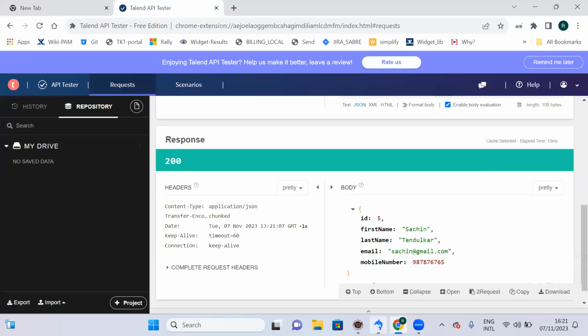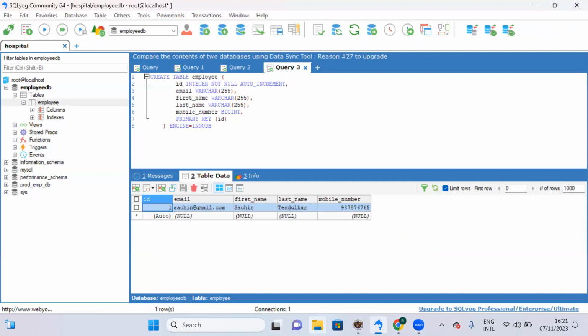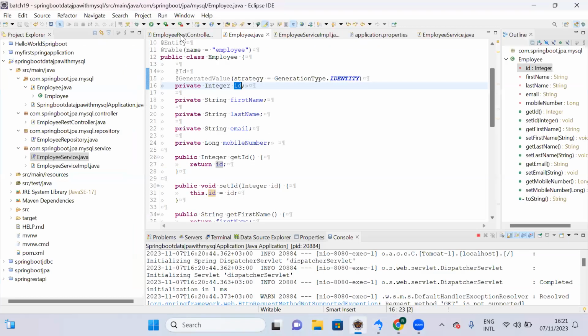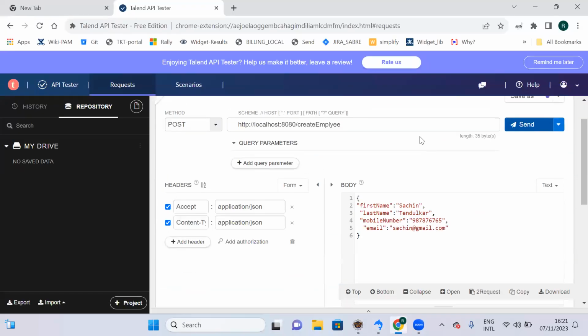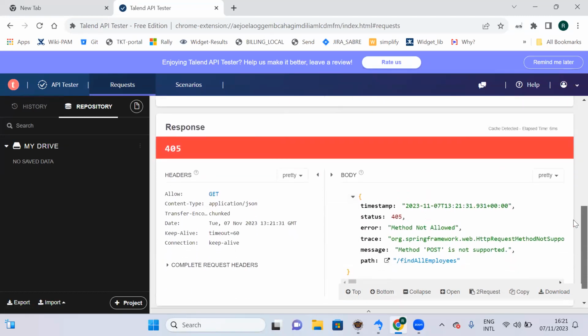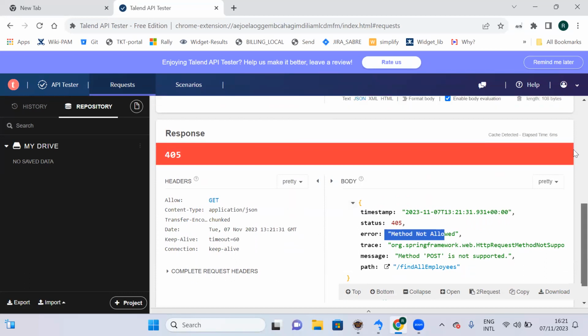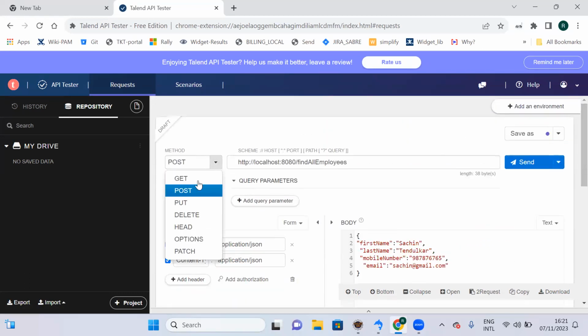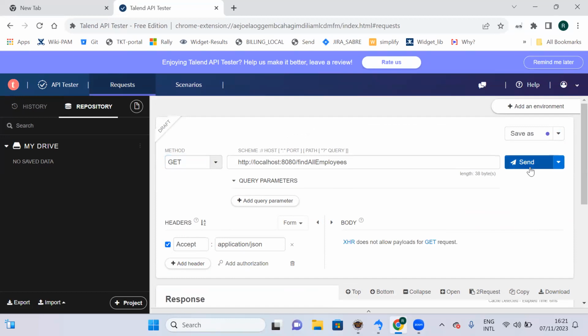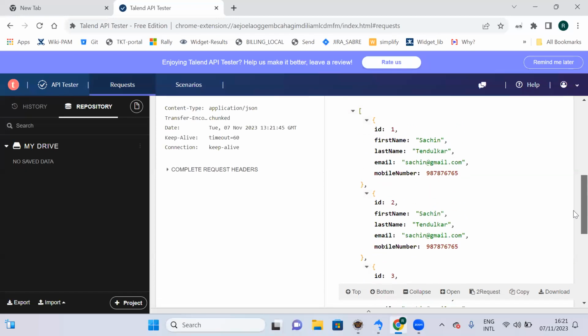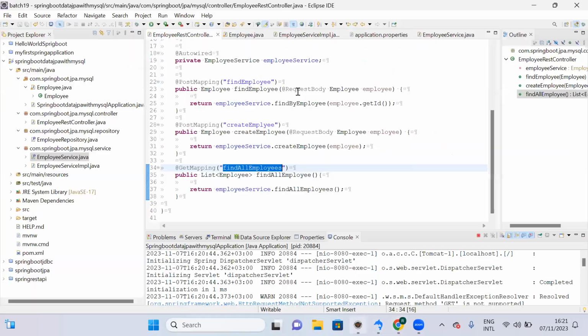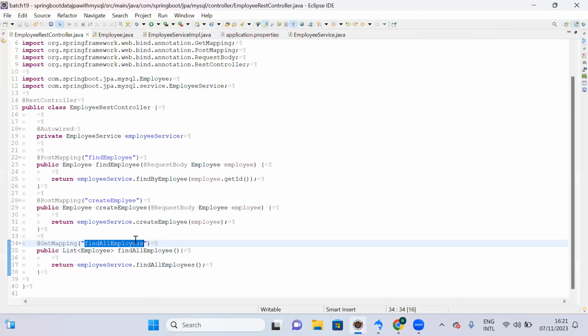Now let me call the find all employees API. So what is the HTTP request method? See, I send the request and you will get 405 method not allowed. Why? Because find all employees always accepts a GET request. Now we have inserted 5 employees, right? So all 5 employees are retrieved. This is how we can retrieve all employees with the help of JPA repository.